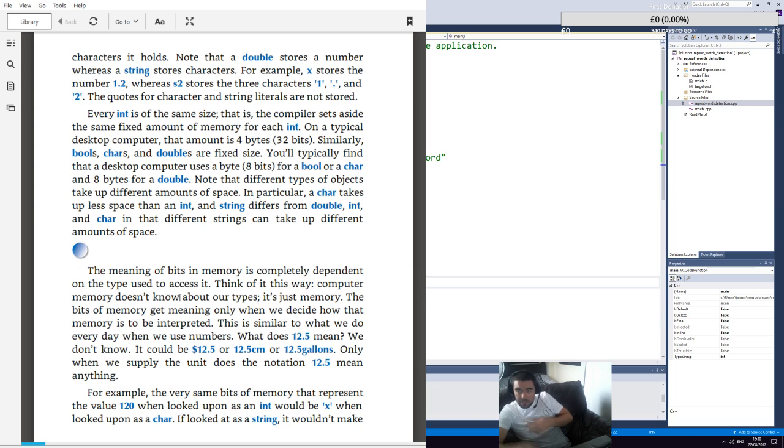The meaning of bits in memory is completely dependent on the type used to access it. Think of it this way. Computer memory doesn't know about our types, it's just memory. The bits of memory get meaning only when we decide how that memory is to be interpreted. This is similar to what we do every day when we use numbers.